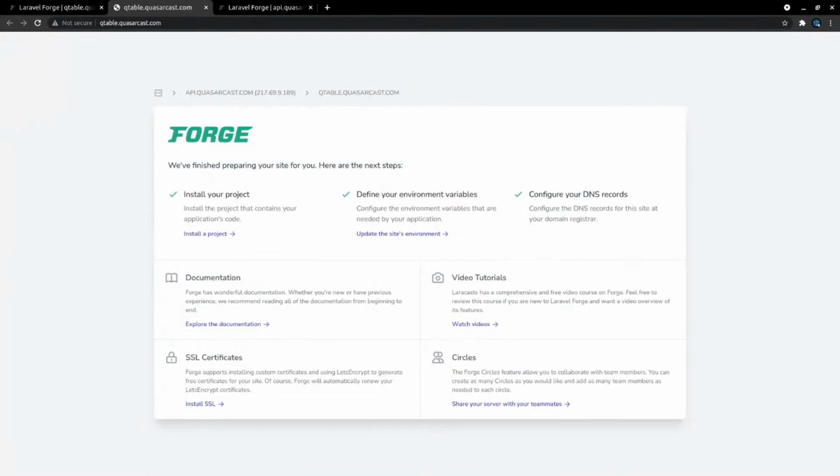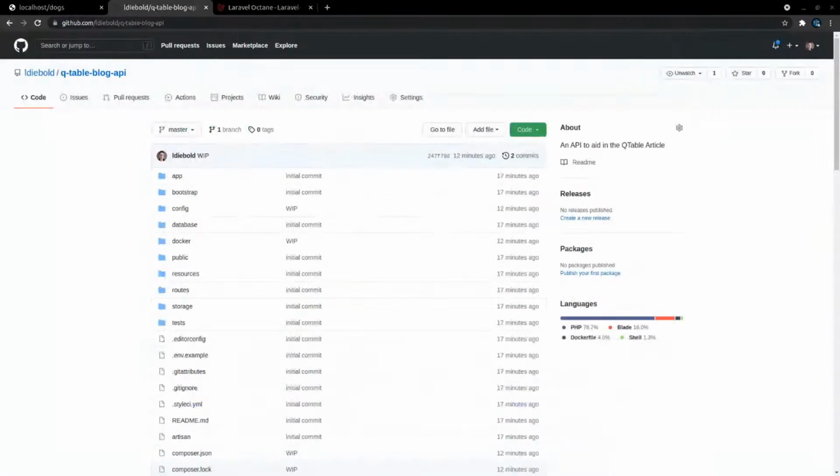This is kind of weird how they give you this. API, we finished preparing our site for you. Here are the next steps. Pretty sure I did all of that already, though.